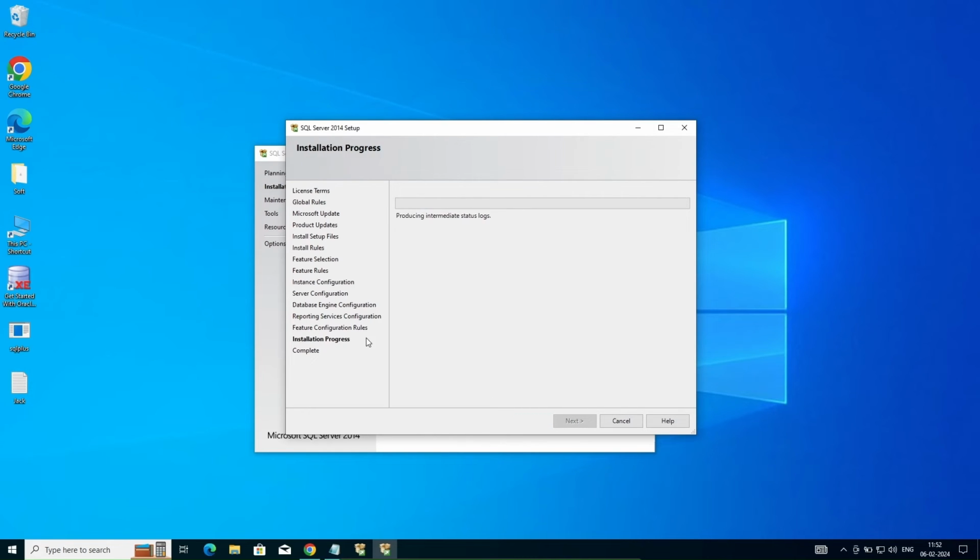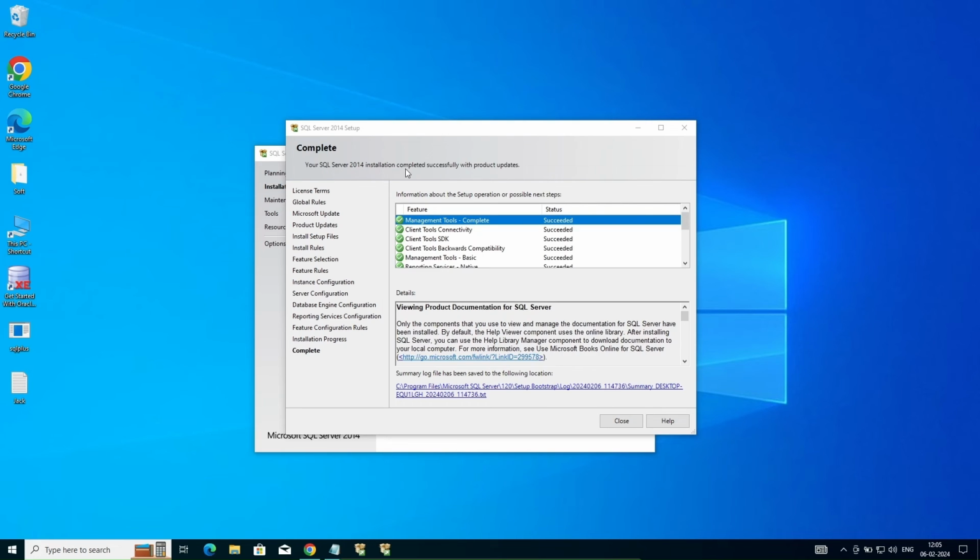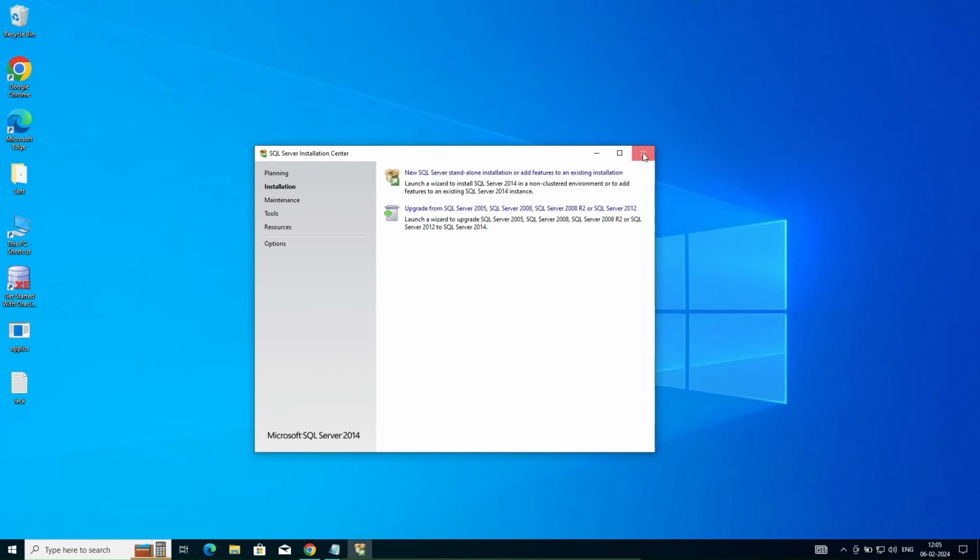So this is now installing SQL Server 2014 on a Windows 32-bit operating system. Your SQL Server 2014 installation completed successfully. All these features are installed. Okay, after that, let's click on close, and let's click on close again.